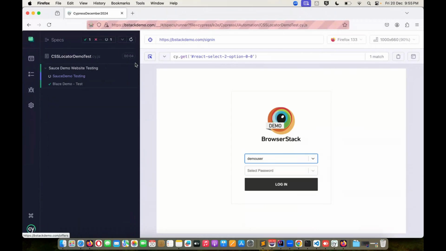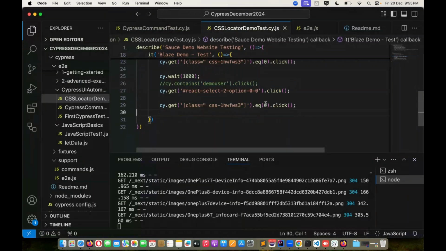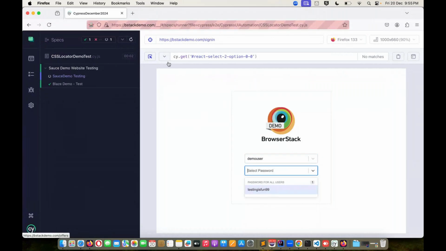Okay, now we are stuck at one more point, that is I need to copy this step, guys, because I have selected the value. Now I need to select the password, right? So just check it out. Once demo user is selected, after that I need to get the locator of this as well, right? So second locator of this. So you can see we are getting the locator.